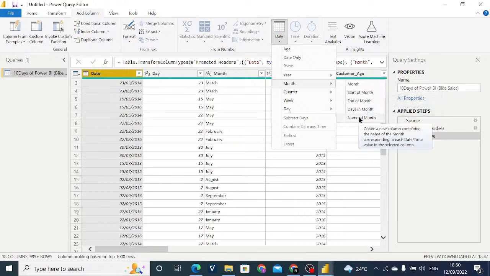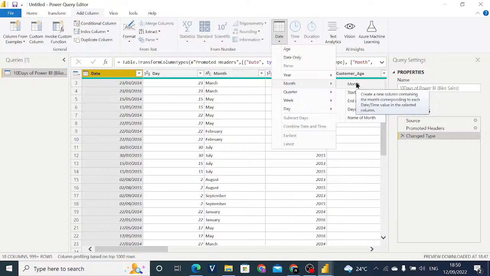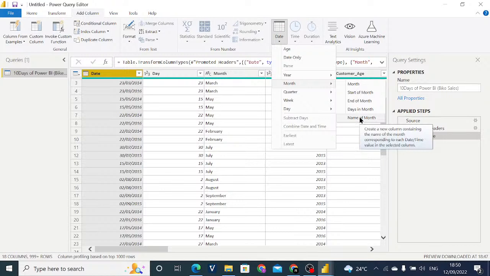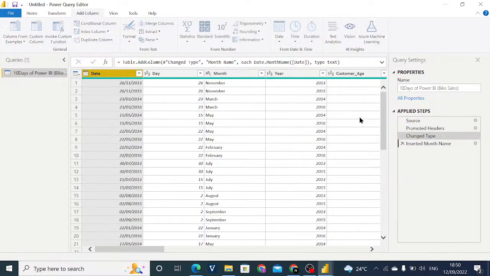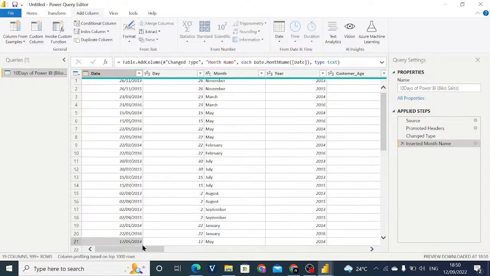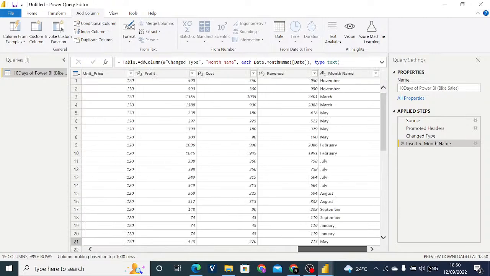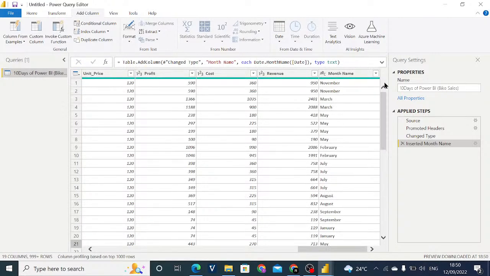So I'm just going to pick the name of month. The other option is going to give me the month in a numeric format. So I'm going to pick the name of month because I want to see if it's January, February, or March. Once I select the name of month, it inserted month name. So I'm going to scroll down. You see that at the very end here, I see this month name.